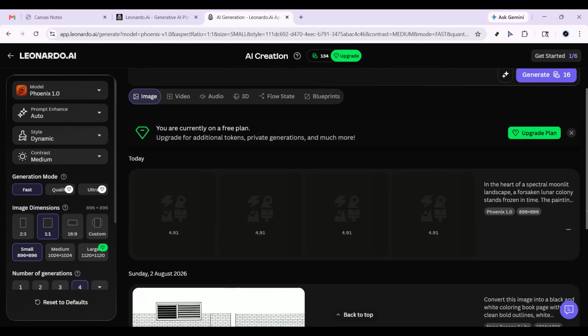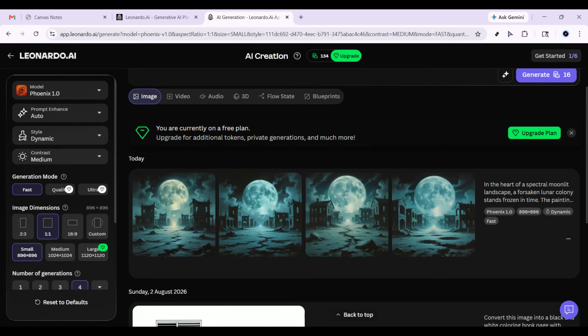If the first version isn't exactly what you wanted, don't worry. You can adjust your prompt, change the model, tweak the quality, or modify the style and run it again. That's one of the best parts of Leonardo AI image to image. You can keep refining until you get the look you want, and that's the full workflow.